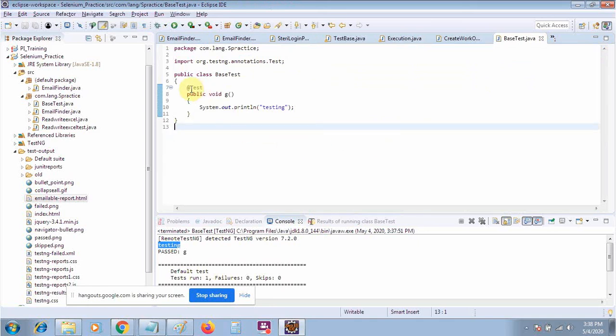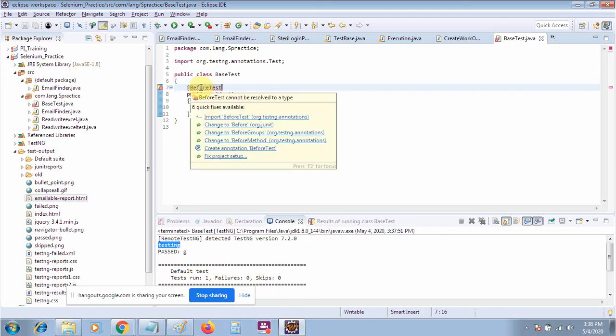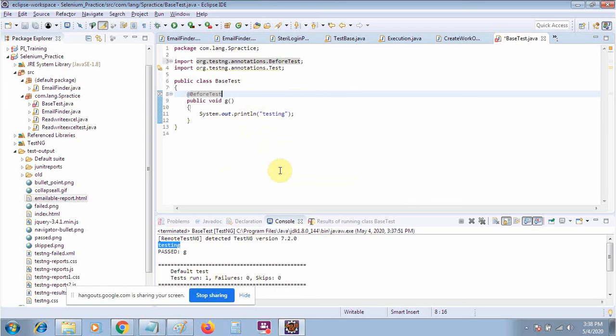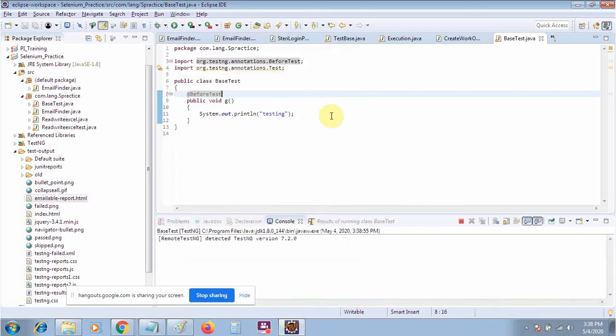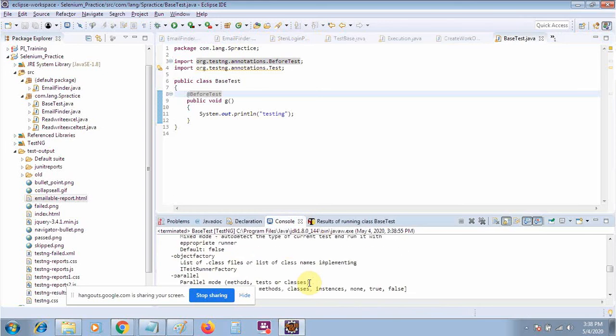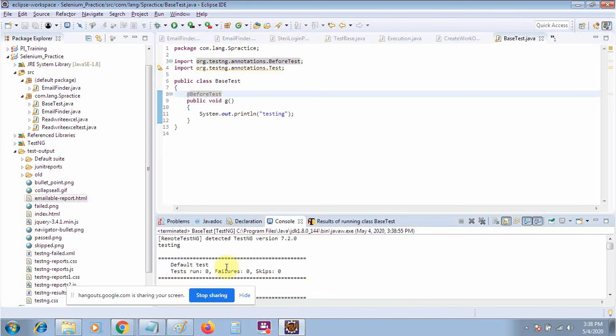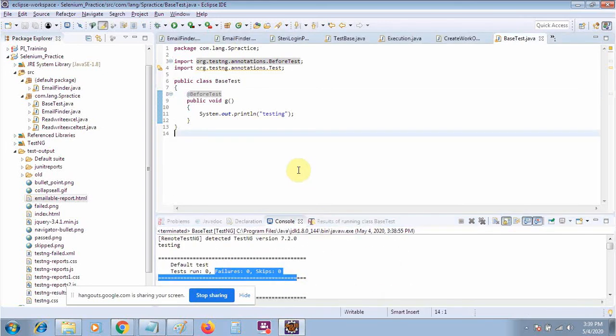Always remember, if you have not written the @Test annotation, then you cannot run your program using TestNG. For example, instead of @Test I am writing @BeforeTest annotation, so I am not able to run my program. So I need at least one @Test annotation to run my program. So I'll do this one, it is a buffer shape, you can say, so you will get some error. So at least one @Test annotation you require to run your program.